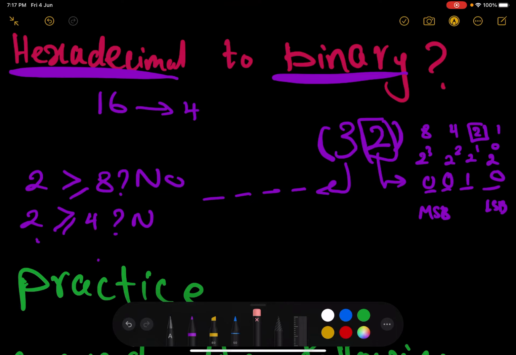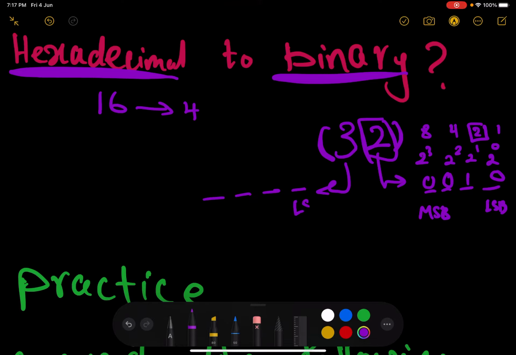Then we will move to the second part, which is 3. We will do the same steps. This is our least significant bit, and this is the most significant bit. We have here 2 to the power 0. We keep increasing the power until we reach 2 to the power 3, which is equivalent to 8. This one is 4, 2 and 1. We will compare 3 with 8. Is it greater than or equal to 8? The answer is no, so we'll fill it with 0.